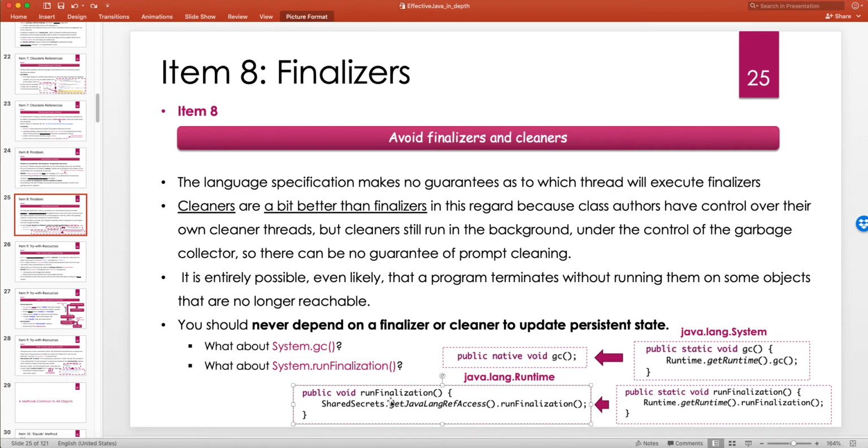And runFinalization in the Runtime class calls SharedSecrets.getJavaLangRefAccess(). This is not reflection, this is ref, the object references or pointers. So what's the difference between running System.gc and System.runFinalization? Let's head to Eclipse and try this.